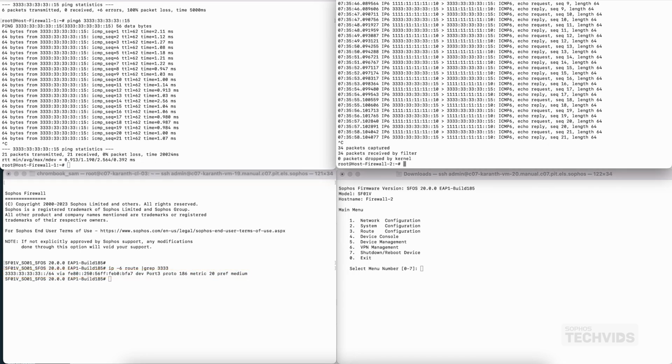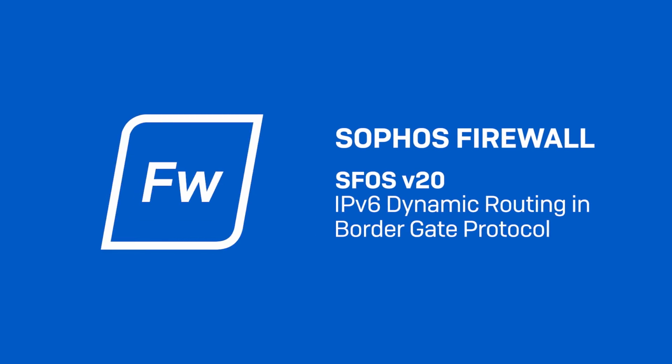So again, this was a simple test to establish a BGP neighborship between two firewalls and establish end-to-end communication between hosts. And that covers our overview of IPv6 support in BGP in Sophos Firewall version 20.